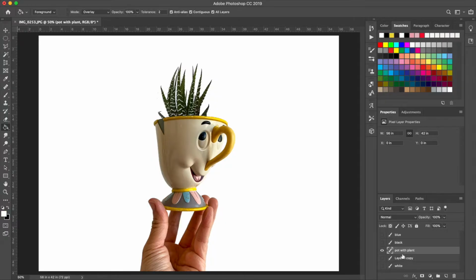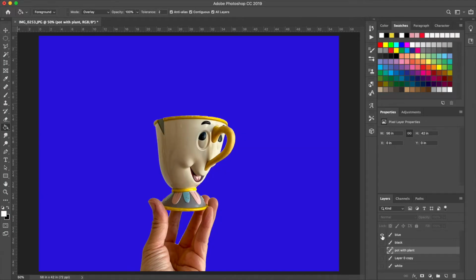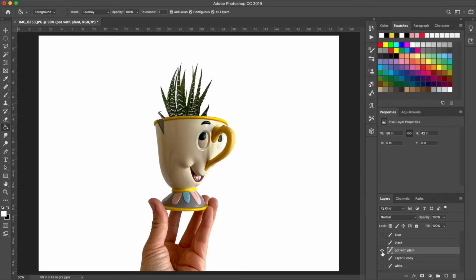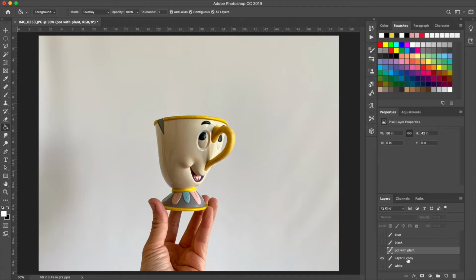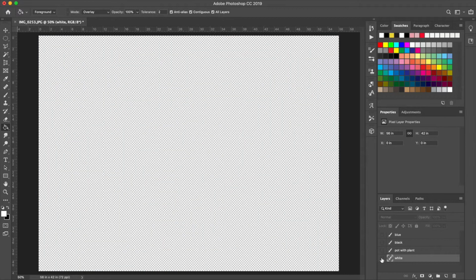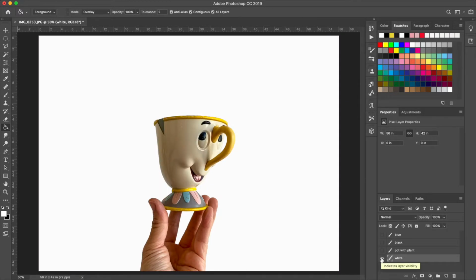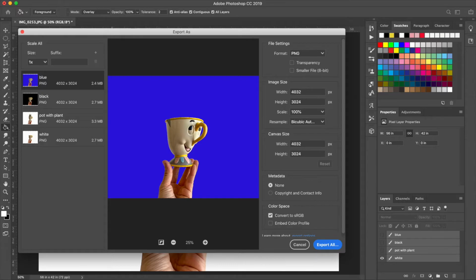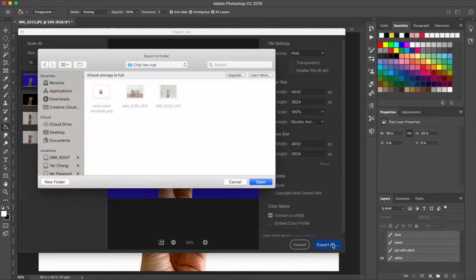Check that you have the layers you need: the blue background, the black background, the potted plant. Delete the original picture, the white background. Select all layers and export as. Export all and save them in a desired location. We've just created all the pictures we need for the next step.